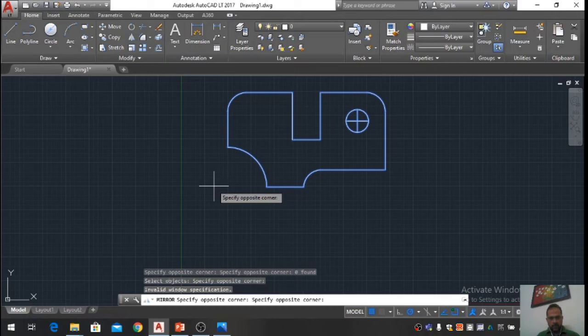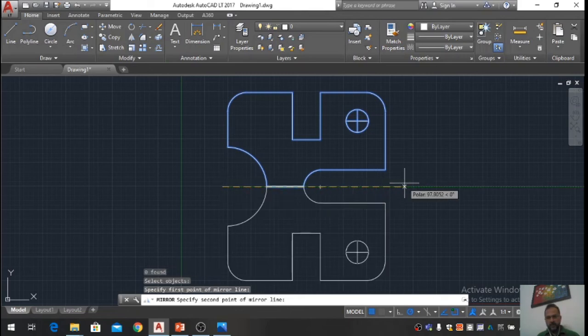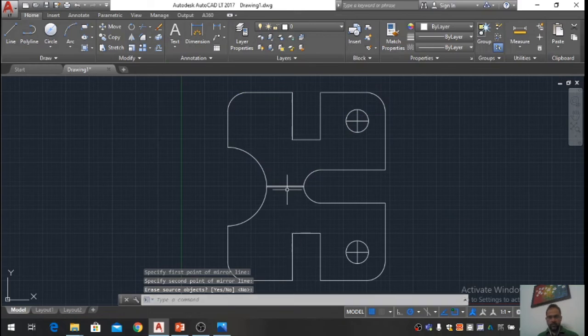The command line is saying specify first point of mirror line, from where you want to mirror it. The first point is this one and the second point is this one. We have to mirror through this line. Do you want to keep the source object? Yes. So this part is being mirrored. In this way we have drawn this figure by using different commands.